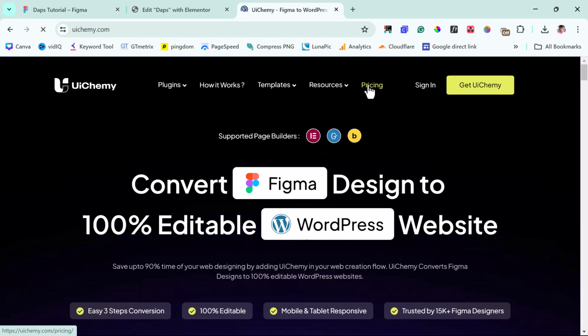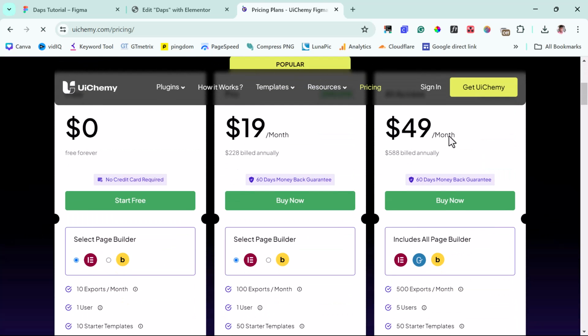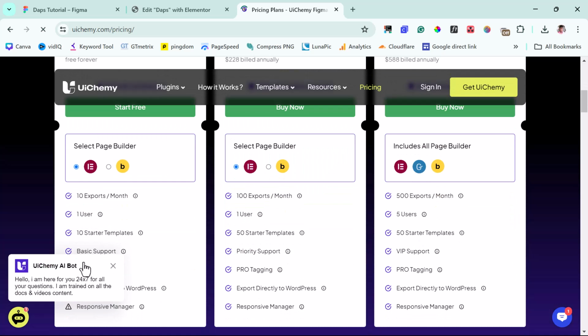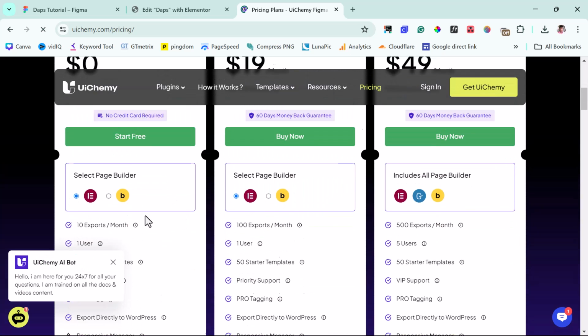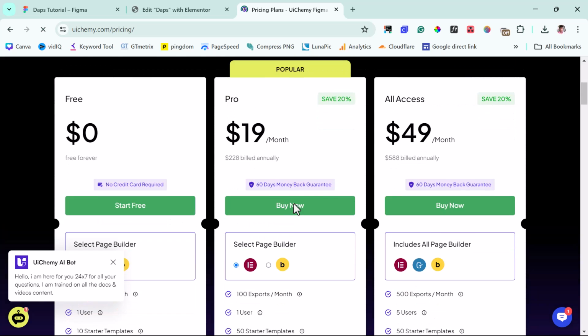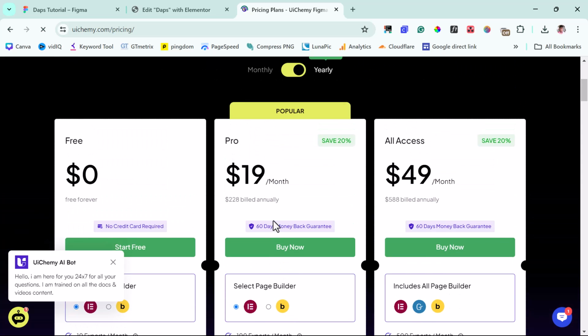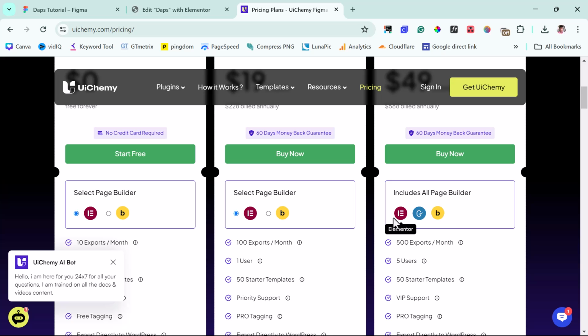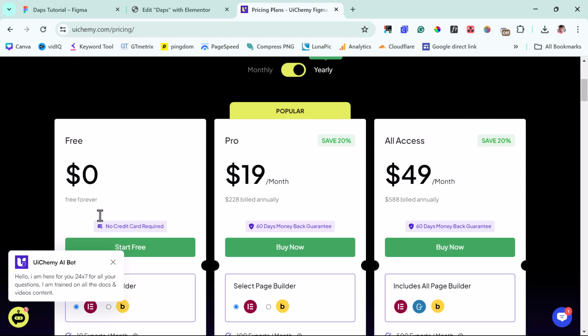So you can come to their pricing. So if you come down here, you would see that they have a free plan that you can use. It works with Elementor, and then you can do 10 exports per month, one user, and then you can choose to go their paid plan and pay $19 for you to have access to using this, and then you can keep paying per month, and you can have an all access per month, and then you can use this for either Elementor, Bricks, or Gutenberg that is still coming soon. For their free plan, you can see here that no credit card is required for you to experiment using this tool. Go give this a try.